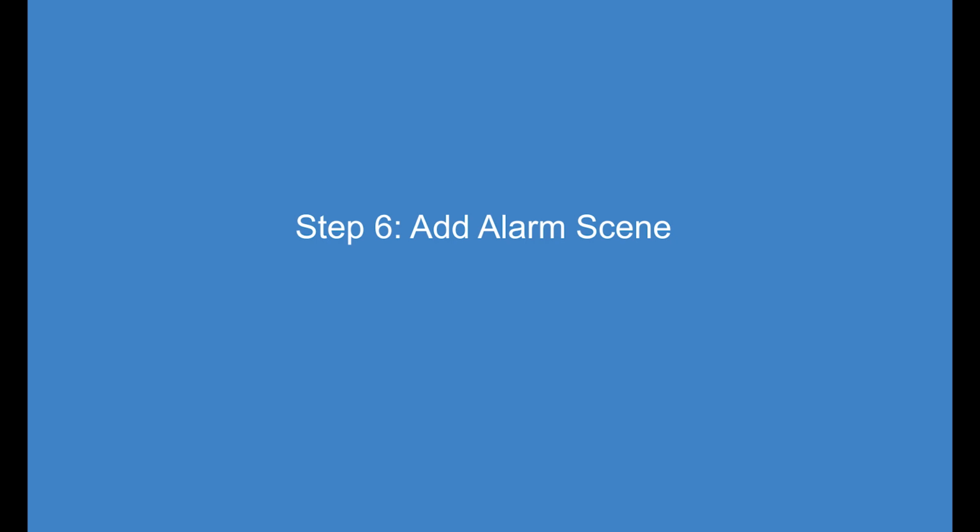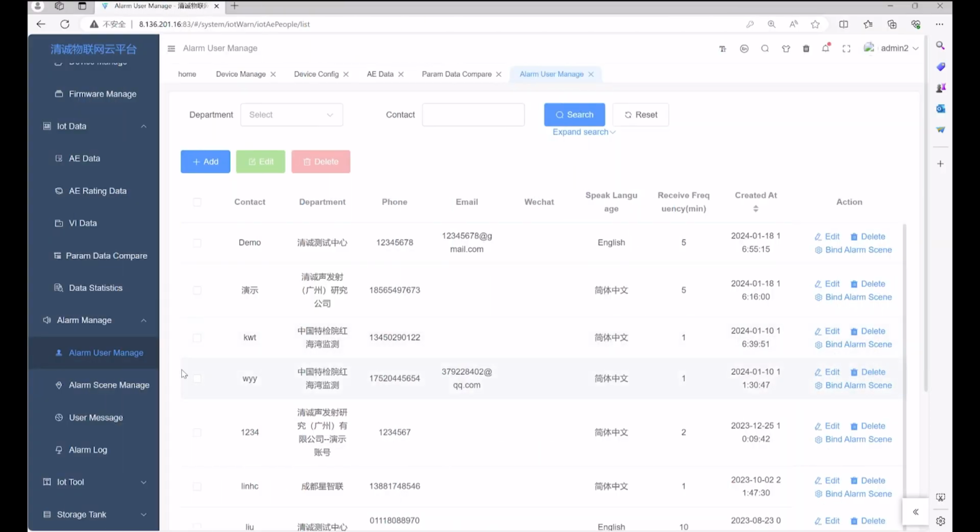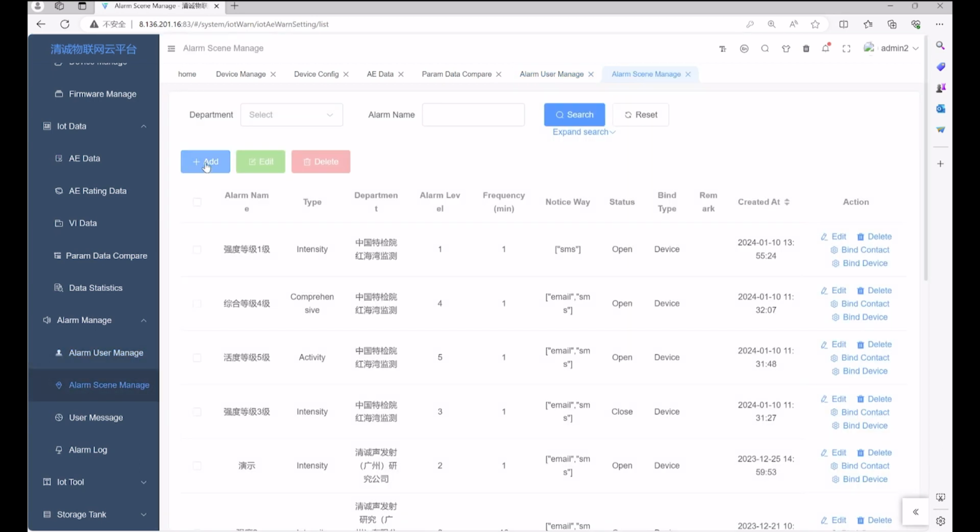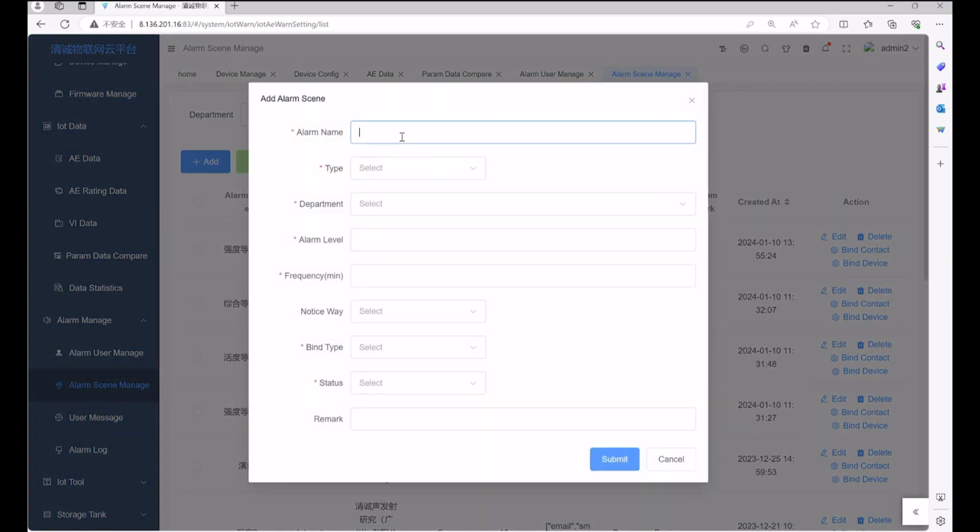Step 6. Add alarm scene. User can add different alarm scenes to meet different monitoring requirements. Click the alarm scene Manage under Alarm Manage, click the Add button, and fill in the alarm name.